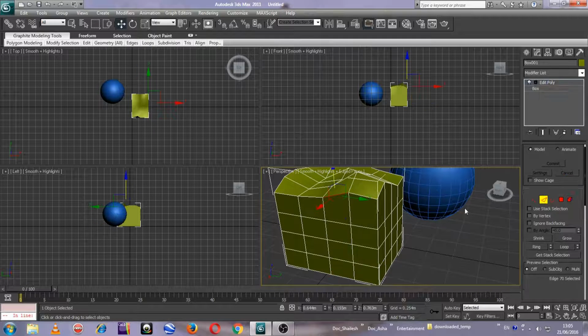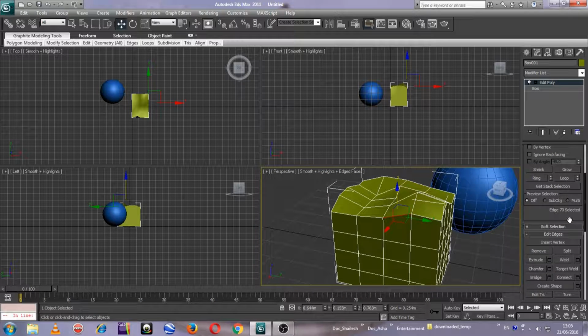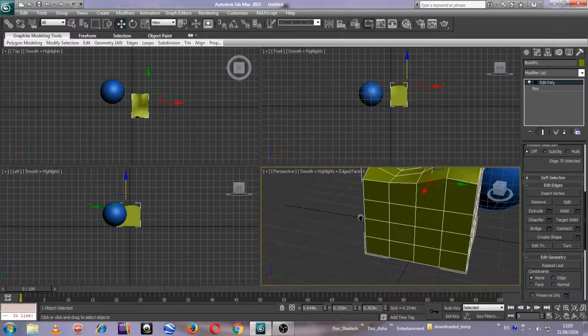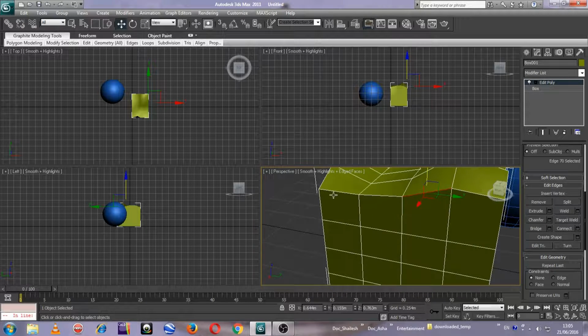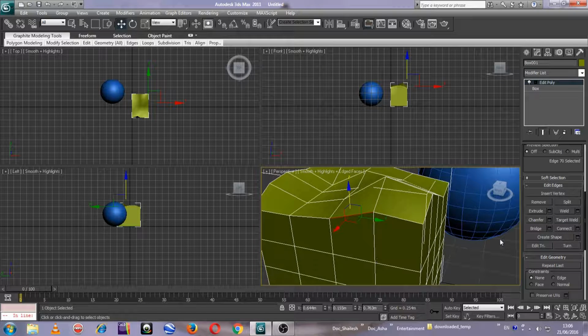I'm gonna go over my edge level, and you can see that we have edit edges available. So there is a huge option of modifying your edges available. Like for instance, your extrude. You can hit that setting button right there, and then you can extrude your edges. You can even change the properties if you want to play with them. Just try experimenting with those things.